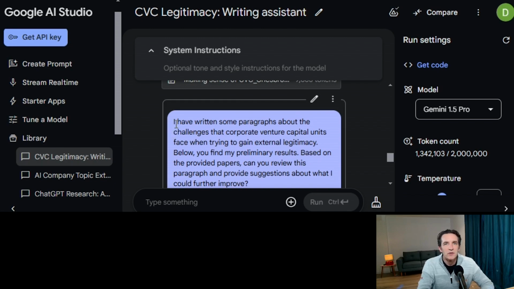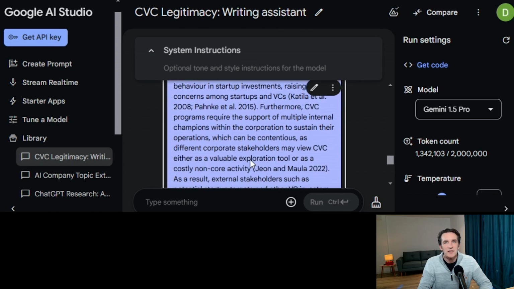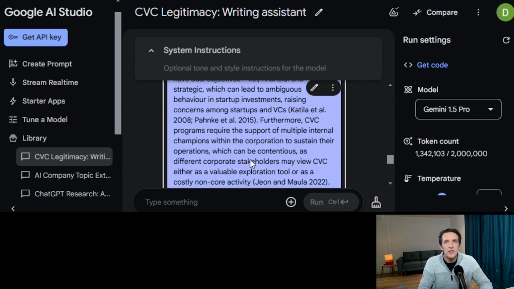So let me take a closer look at the prompt. I'm saying I've written some paragraphs about the challenges that corporate venture capital units face when trying to gain external legitimacy. Below you find my preliminary results. Based on the provided papers, can you review this paragraph and provide suggestions about what I could further improve? So here you can see the sample text that I have written. And now I've asked it to improve the text.